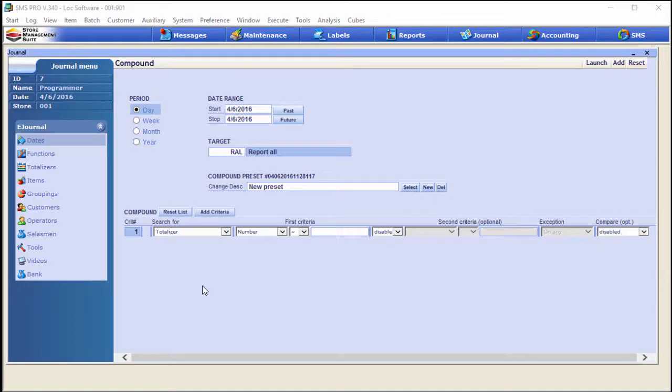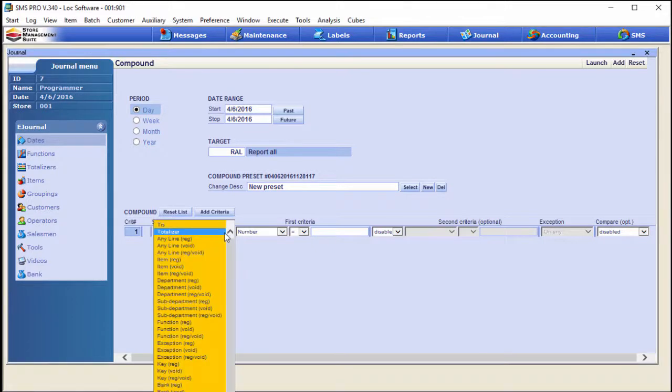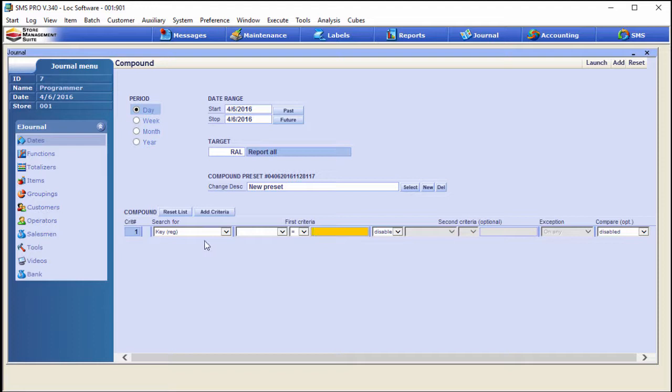Now, there may be an easier way to go about this search, but this is the way I know how, and you guys are kind of stuck with my knowledge of the system, so this is what I'm going to show you here. This top half is pretty simple. Pick the period of time that you want to search. Come right down here to where the magic happens in our compound journal query. Instead of searching for a totalizer in this case, we're going to hit the drop down button. We're going to come down here to key regular and select that for the search for.